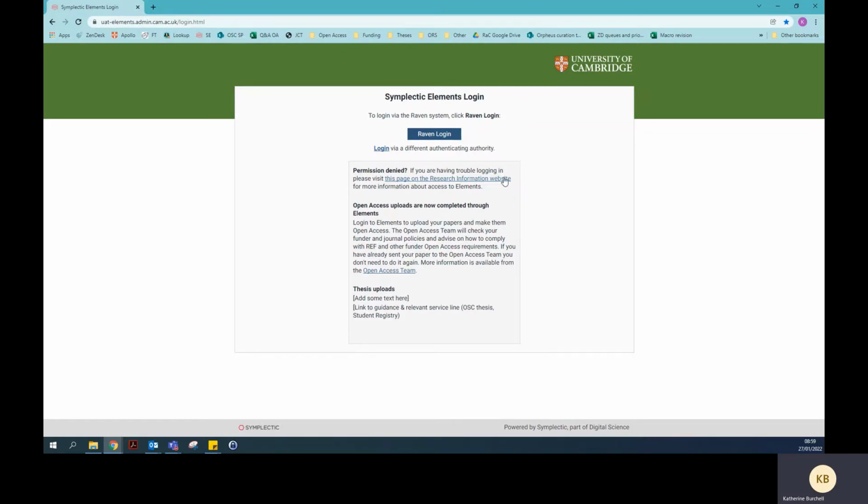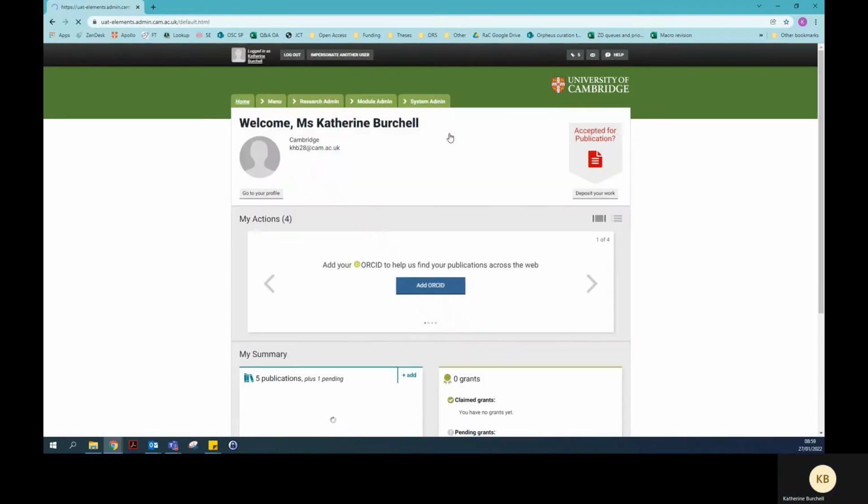If you get a permission denied message, then you will need to visit the research information website where you'll be able to find more information about accessing Elements. I have now logged in via Raven and I'm into Symplectic Elements. Please note that this is a testing area that I'm using for this demonstration. Therefore, when you submit into the live system, the background here will not be green.